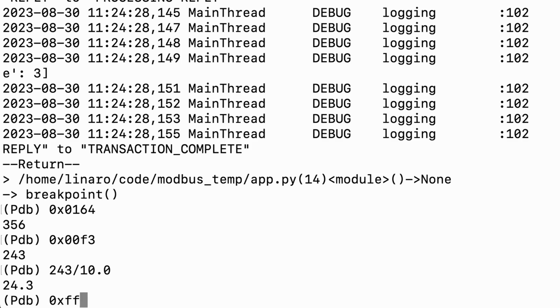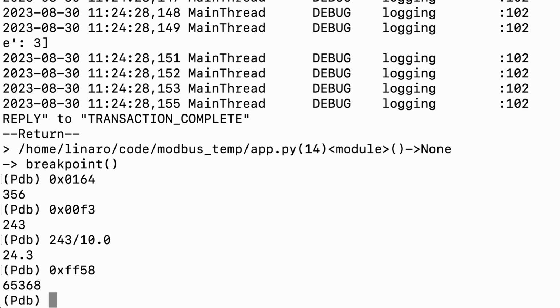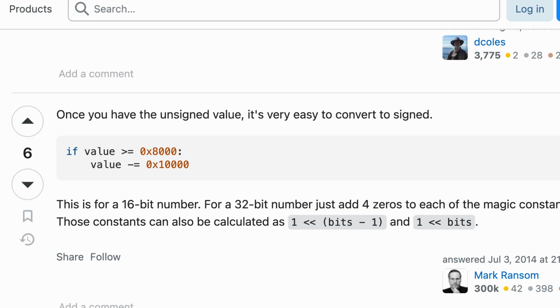Let's enter this 0xFF58 in Python. It gives us 65368. This is definitely not a temperature value, so how do we get negative 168 from 0xFF58? Okay, this is too much to learn for today. I'll just skip it and give you a function. From Stack Overflow, it says if value is greater than or equal to 0x8000, then value equals value minus 0x10000.